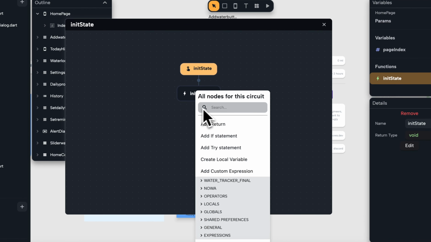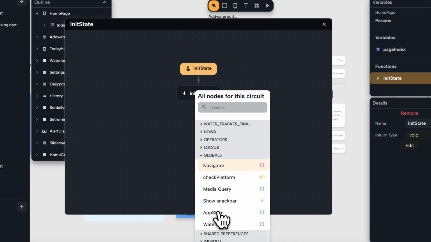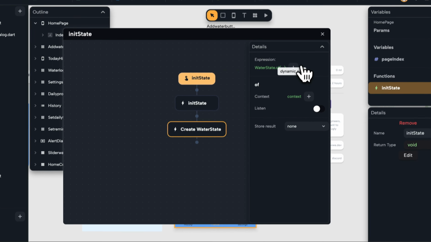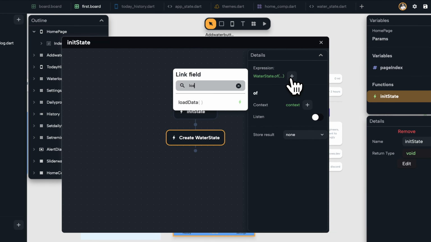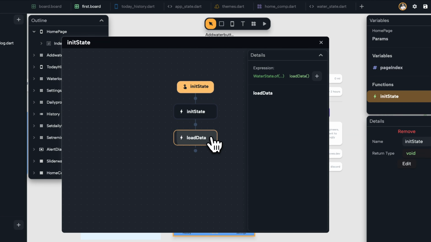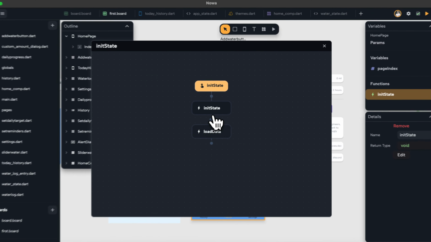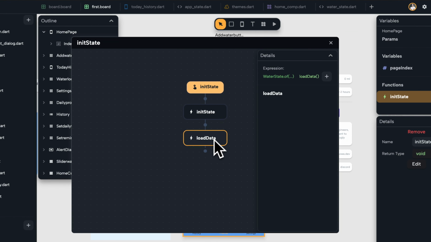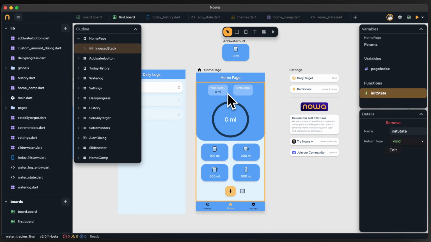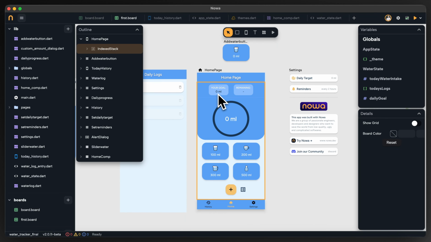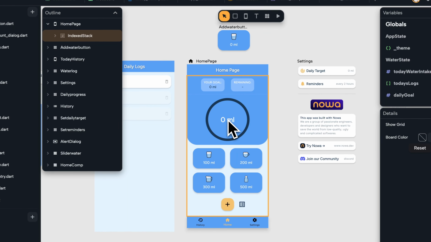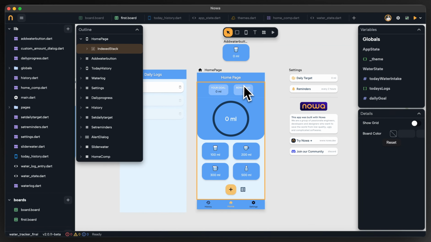But after that, we can simply go to the global state, which is the water state, and then call the function load data. What this will do is that when the user opens the home screen, the first thing that happens is it will initialize everything, and then it will load the data. After it loads the data, it will then render the UI. So when we render the UI and we are using the daily goal, or showing the total water intake, the data is already loaded, so it will display correctly.